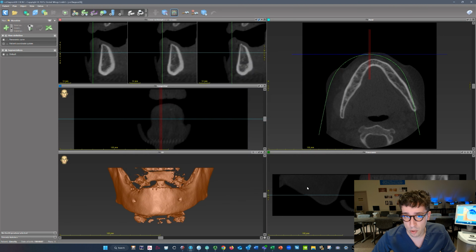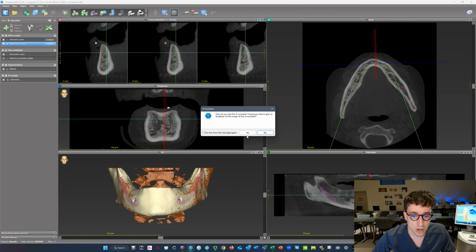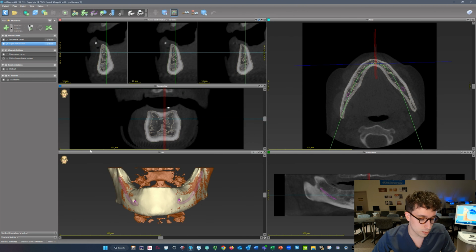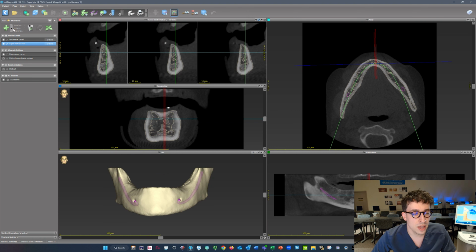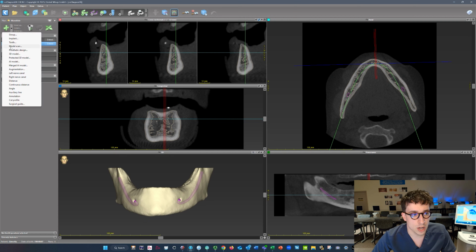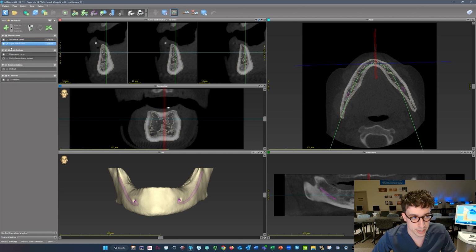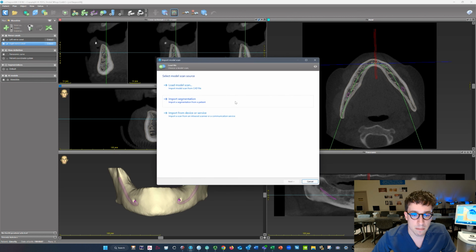So we're just going to click on Import Review Data. So we're importing all of this data, and no, I don't want to provide feedback. Like I always like to do, I will disable this default segmentation right over here on the left because it will just clean up the look a little bit. I'm going to go to this plus button on the left side, go to the drop down, and click on Model Scan, which is the fourth from the top on my screen. And then I'm going to select Import Segmentation from a patient.